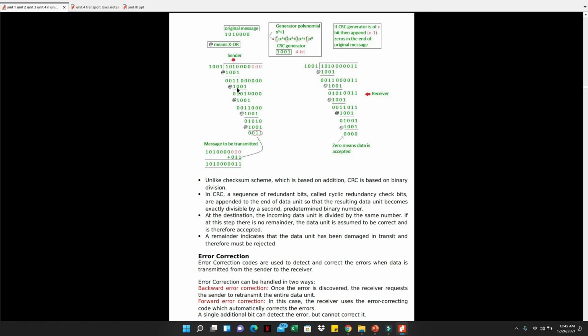What is my divisor? They have given the generator polynomial. What is my generator polynomial? The generator polynomial is x cubed plus 1. It means that it has degree 3, then degree 2 is 0, degree 1 is 0, and then it has only the constant term. That is why we write the CRC generator as 1001, and it has 4 bits. Since the CRC generator has 4 bits, I have to append zeros. If the CRC generator is of n bits, then append n minus 1 zeros at the end of the original message.